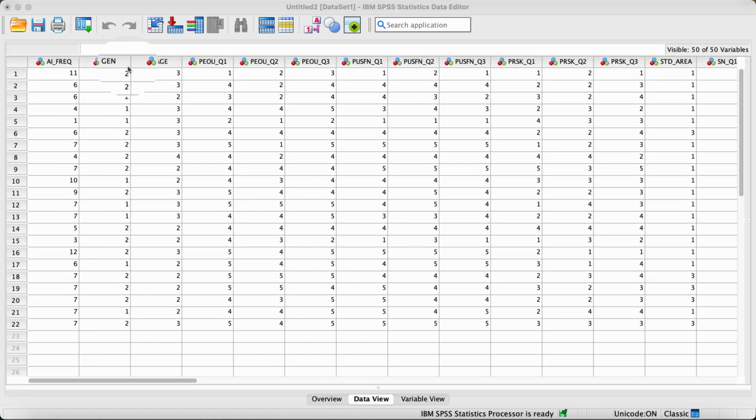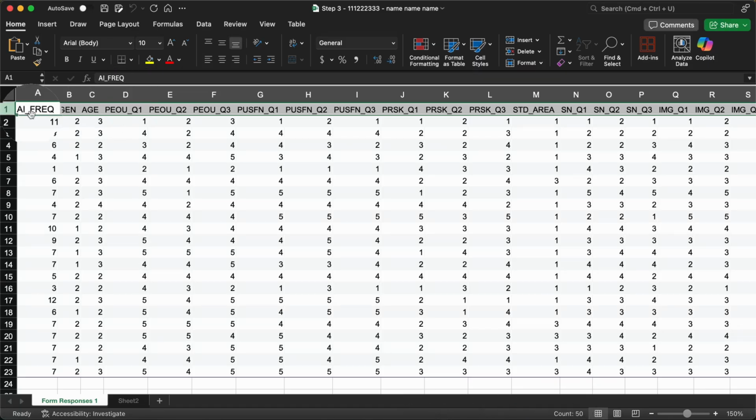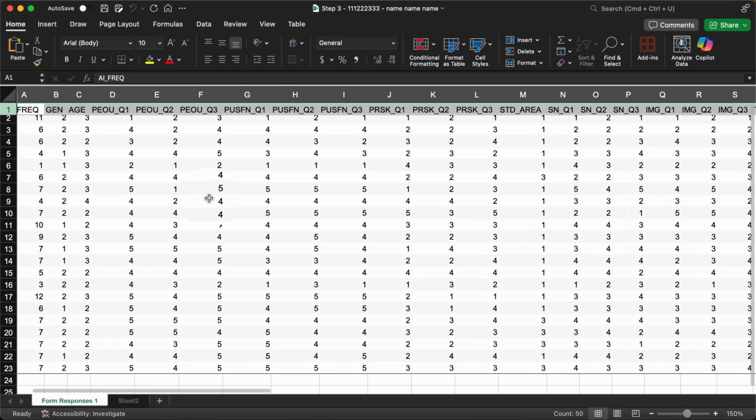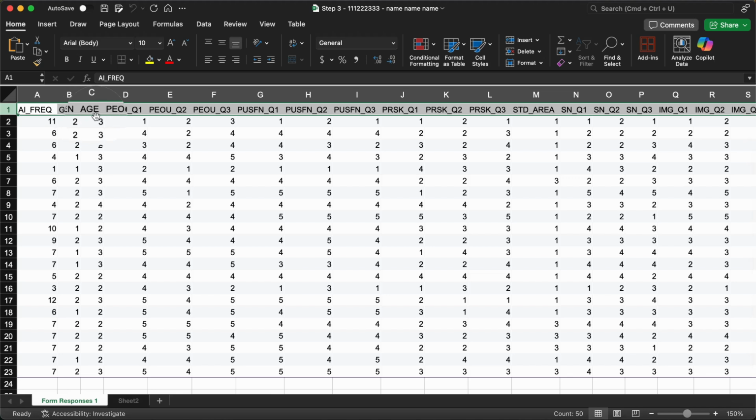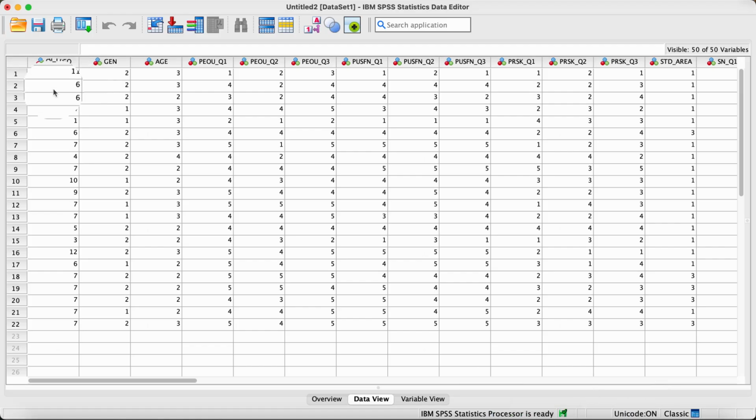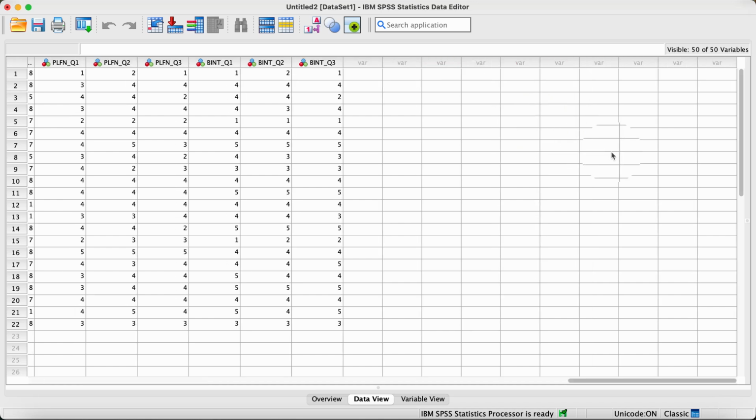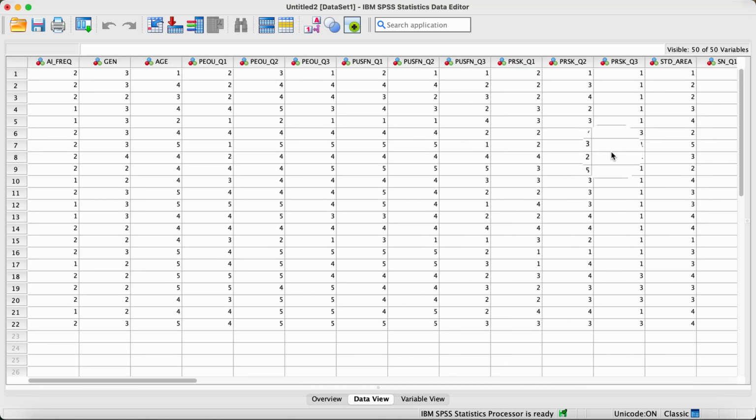These are the variable names in the data view. If you check with the Excel file, SPSS has rightly identified the variable names, starting from AI, Frick, Jane, Ace, and all this. If you go to the SPSS data editor, you can see all of them, AI Frick, Jane, Ace, and so on. So all variables are rightly identified.